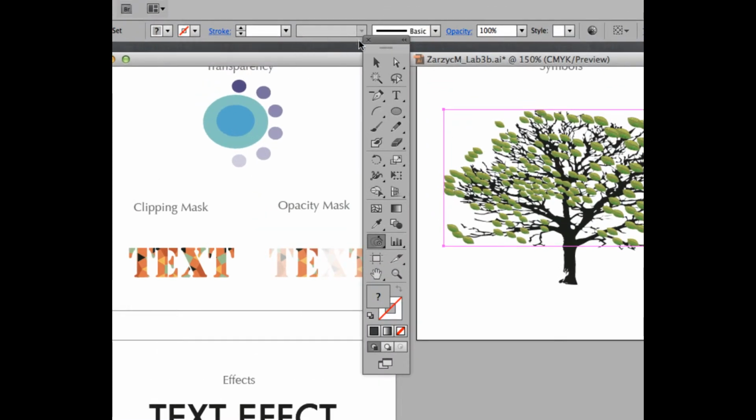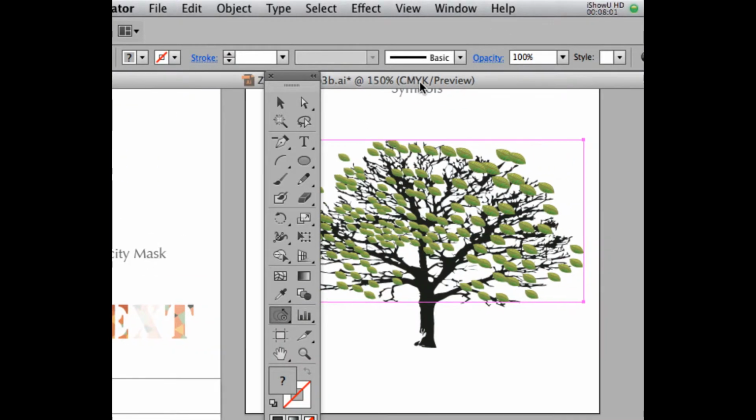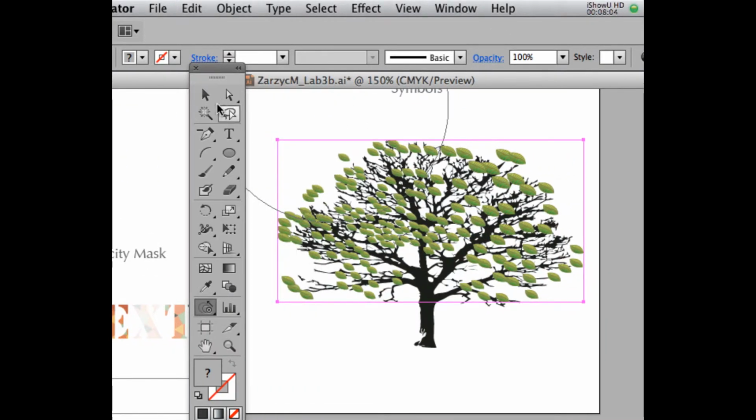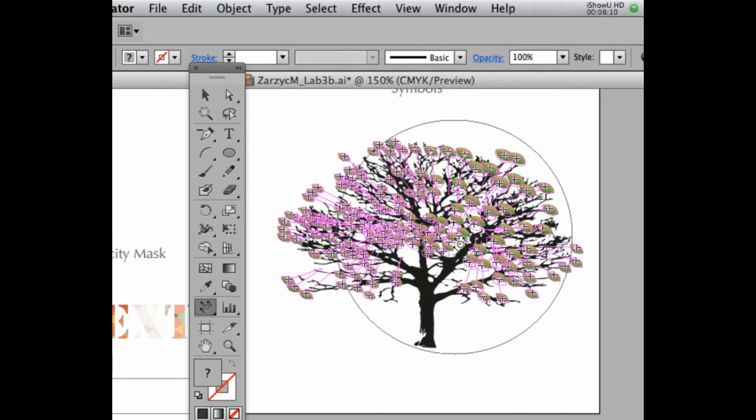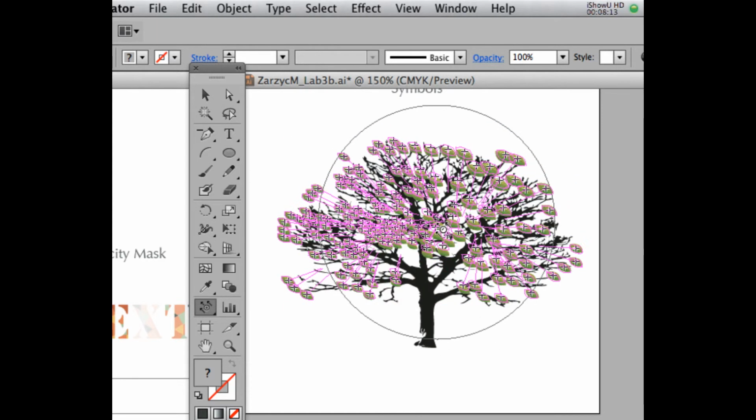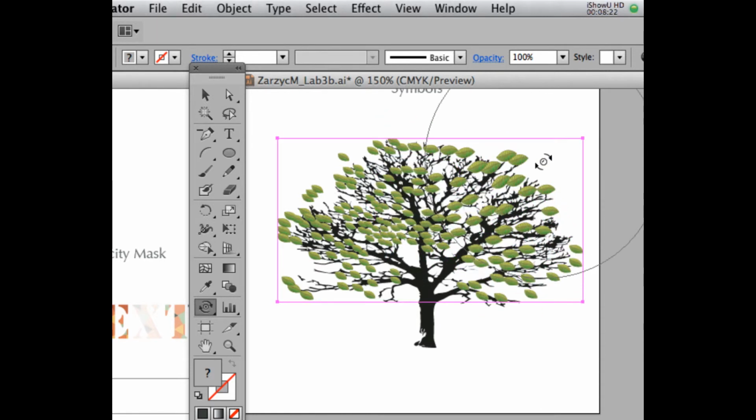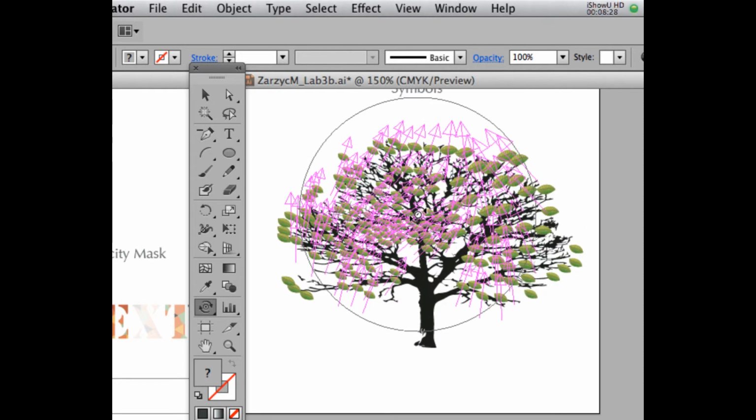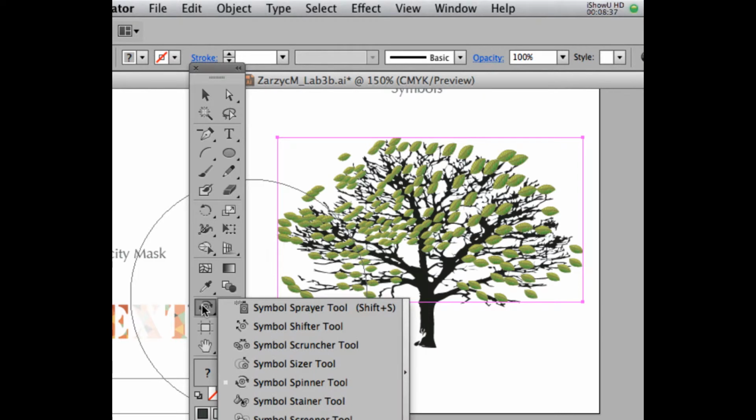Okay, so let's continue with our symbol. So I guess I'm a little bit happy with mine. We may want to maybe shift a little bit more. We'll spin it in a minute, so don't worry, the direction will change. Okay, after we're done with our sizer, go ahead, select the spinner and spin your leaves so you have them all in different directions. Now Option will do it the opposite way, so it's up to you how you select it. You can have like a wind going through it. So that's the spinner.